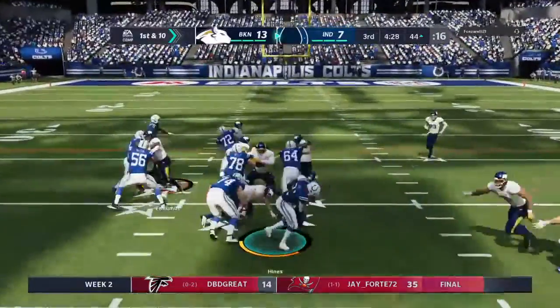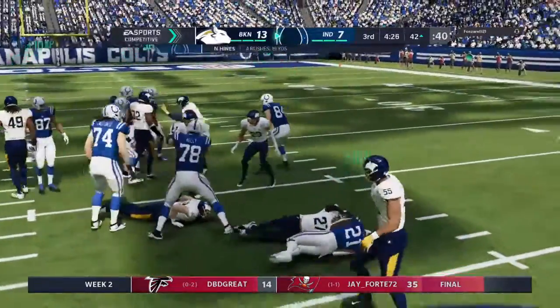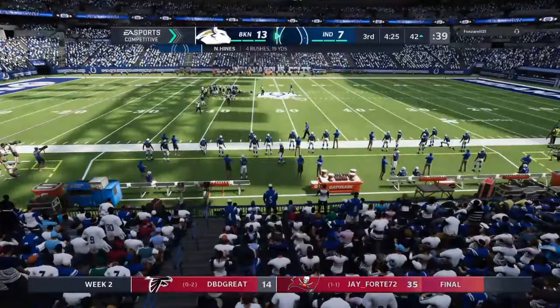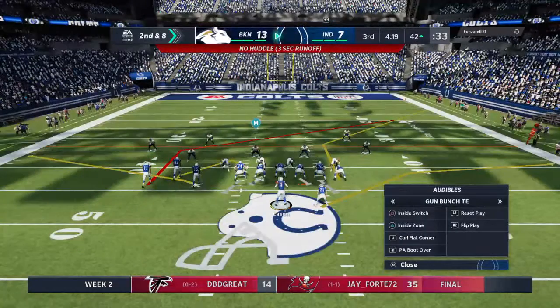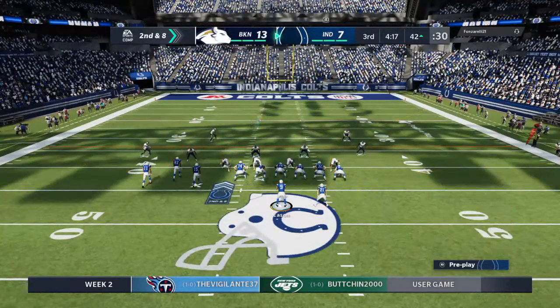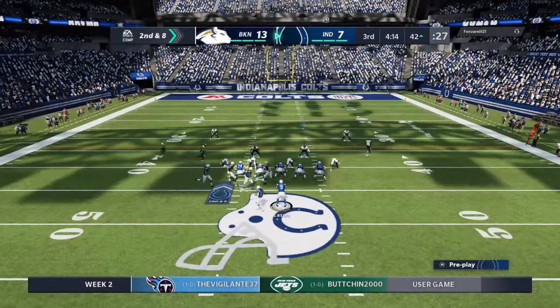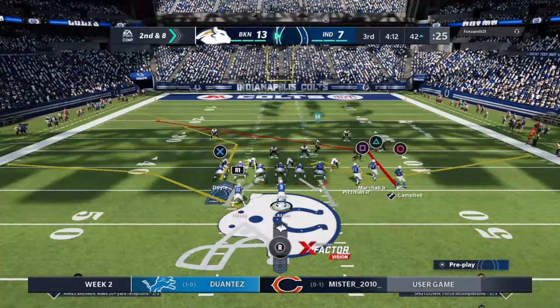They run with Hines. Up to make the play defensively, Tre'Davious White. The last run good for 2. Here's 2nd and 8. 2 yards on the pickup. It's 2nd and 8 at the 42-yard line.